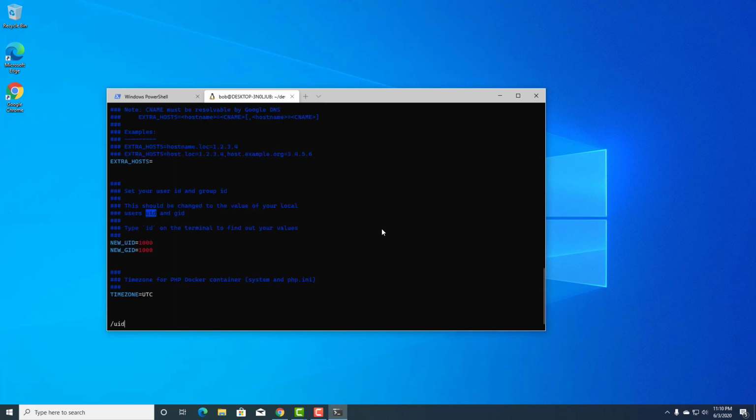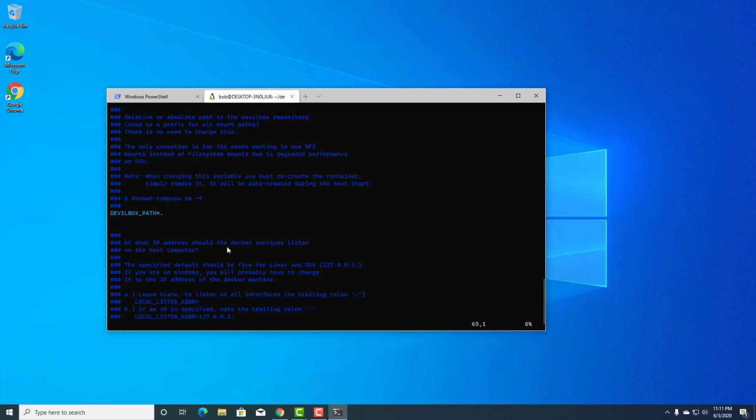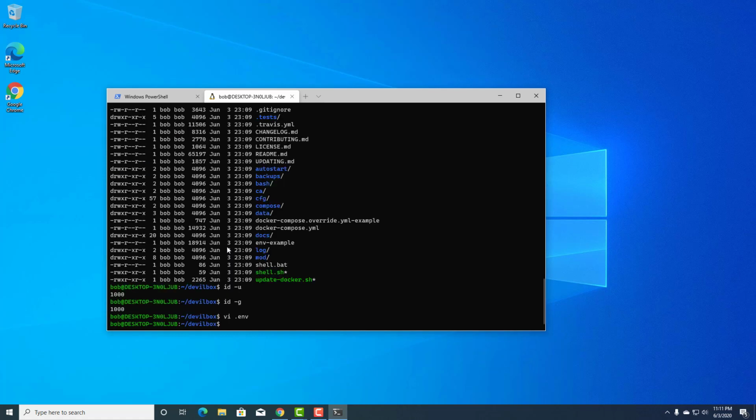As you can see, my new user ID and new group ID are exactly the same as the default ones. So I don't need to change anything, and I believe it will be the same for you if you follow this tutorial exactly. So nothing to do for me, but if your numbers are different in Ubuntu, you would need to change them in the environment file.